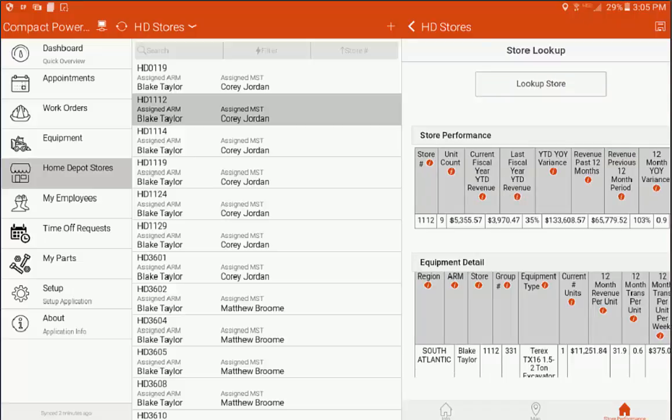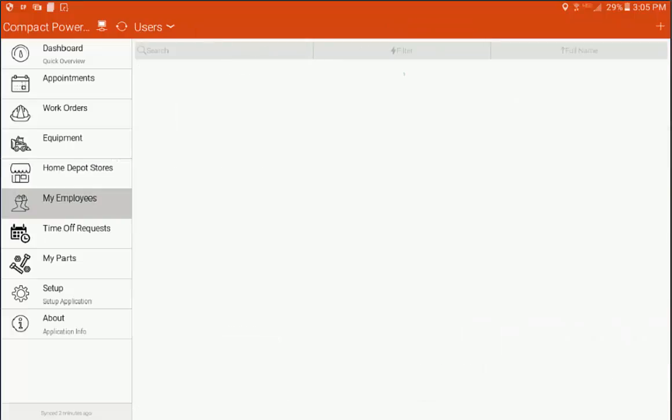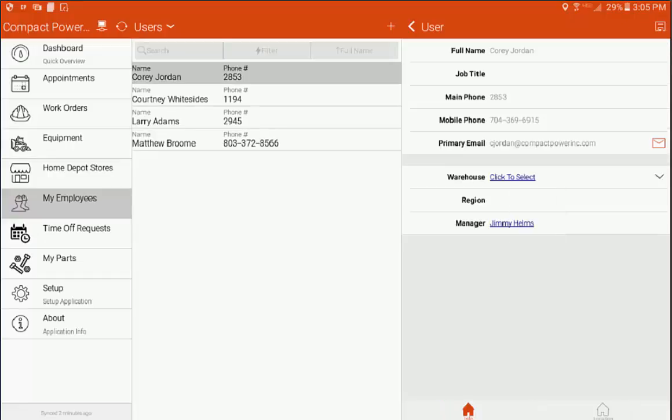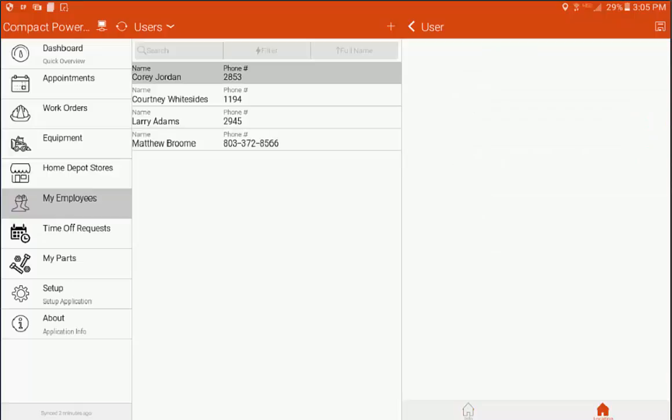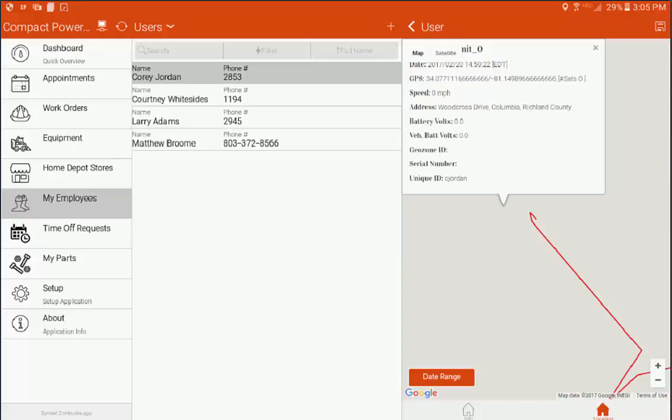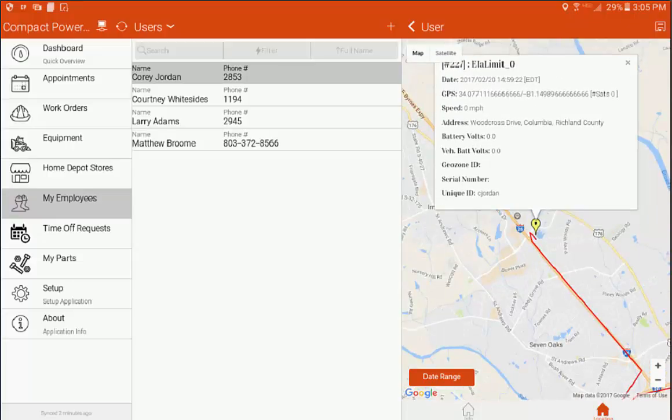The next section will be My Employees. Under My Employees, this will list everyone that's under you. So if we go here, it'll tell you the basic information of this employee, their phone number, their email, name, and job title. You can email straight from the app by clicking the little envelope next to their email. And the next tab down here at the bottom is called Location. This will give you the GPS information for this employee. So now everything's in one app.